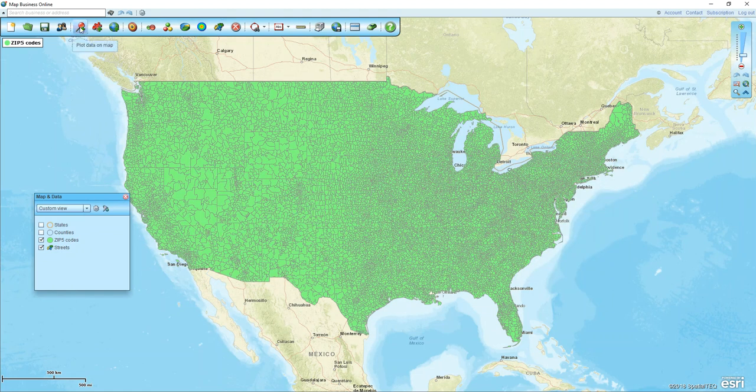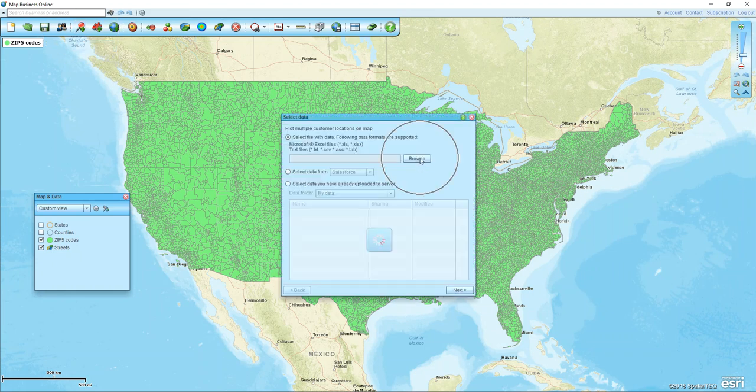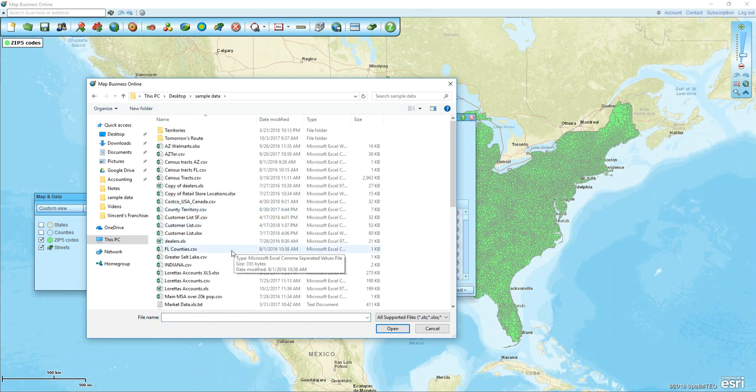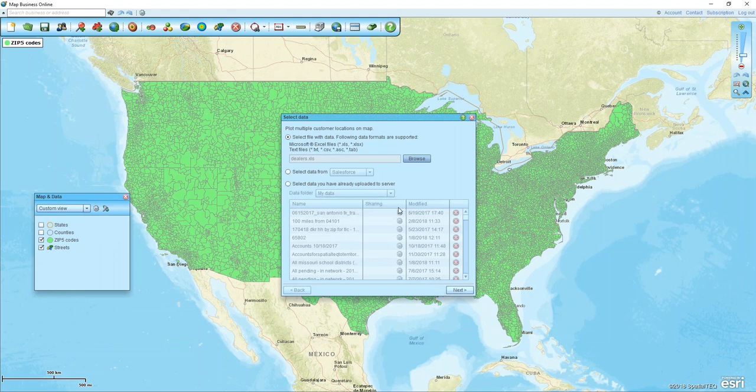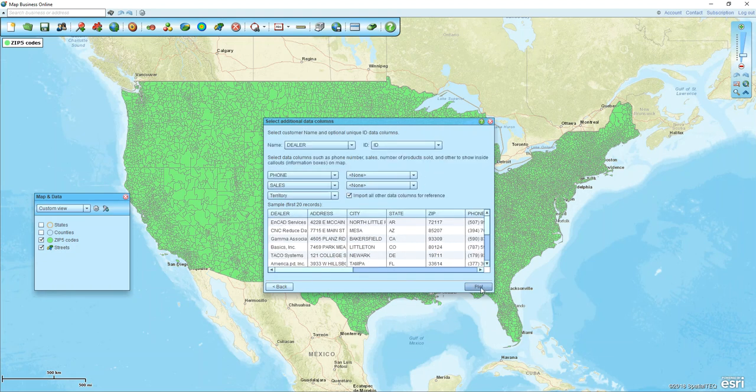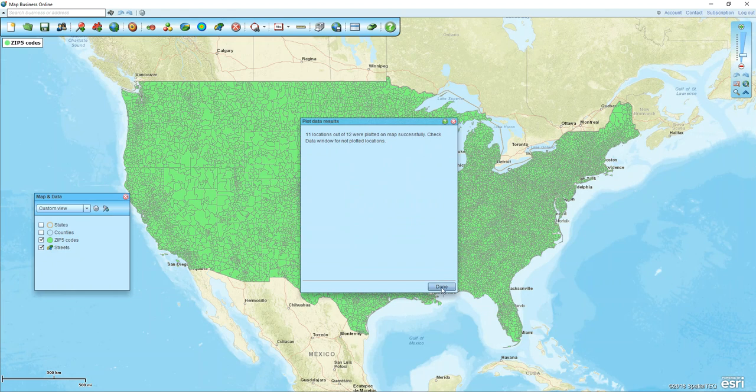Next, I'm going to pull in my dealer list through this plot data on map button. I'm going to just browse to the location of my saved file, and I'm going to use one called dealers. The import wizard will just walk you through, and you just want to make sure that the address information matches up correctly. And it does. We'll just go ahead and proceed. I'm going to leave my ID field blank, and we'll just click plot. And with the 12-month subscription, you could plot up to 100,000 points per map.